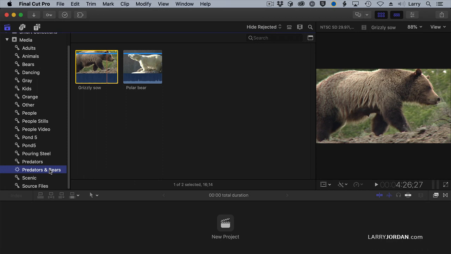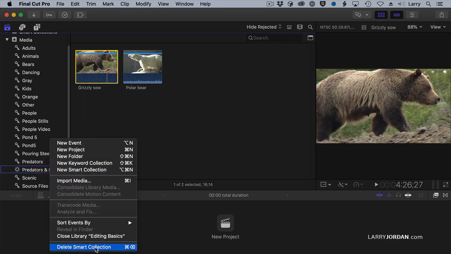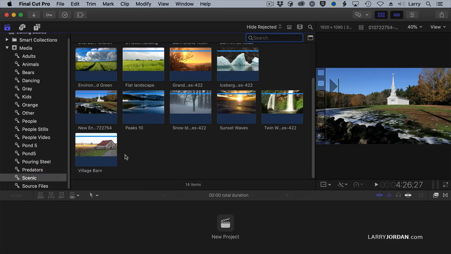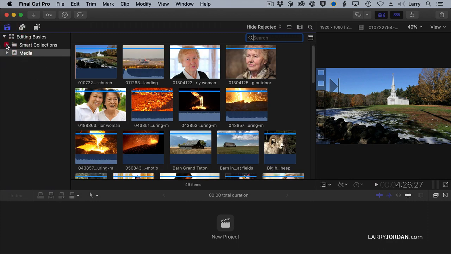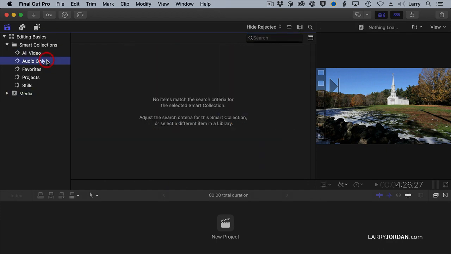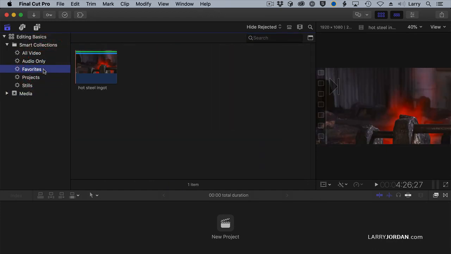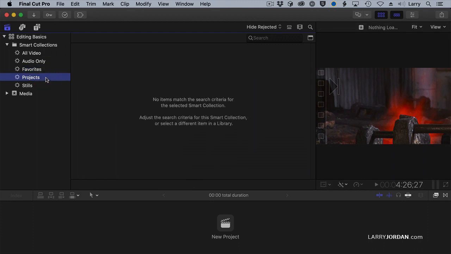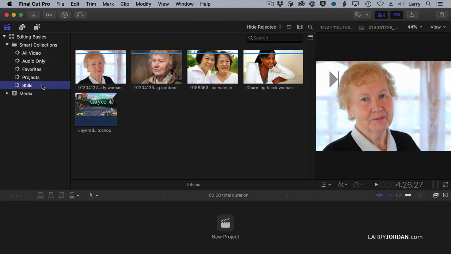To get rid of a saved search, control click on it and say delete smart collection. A smart collection is simply a saved search. And that's what we have up here. Show me a smart collection of all my video, or all of my audio only, or those that are favorites, or projects which I haven't created yet, or still images.